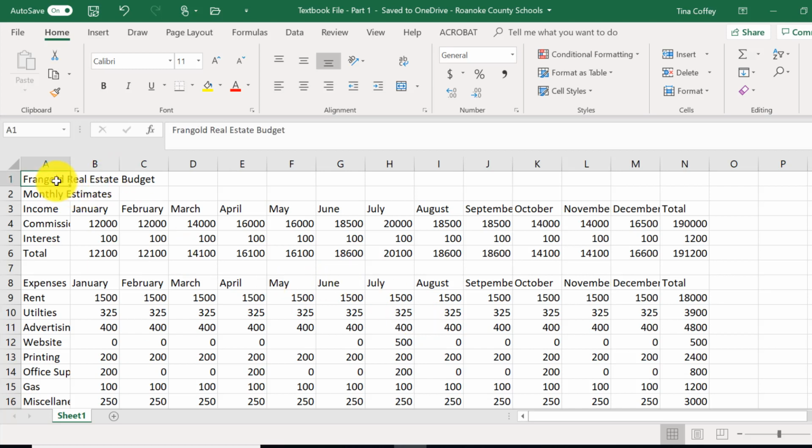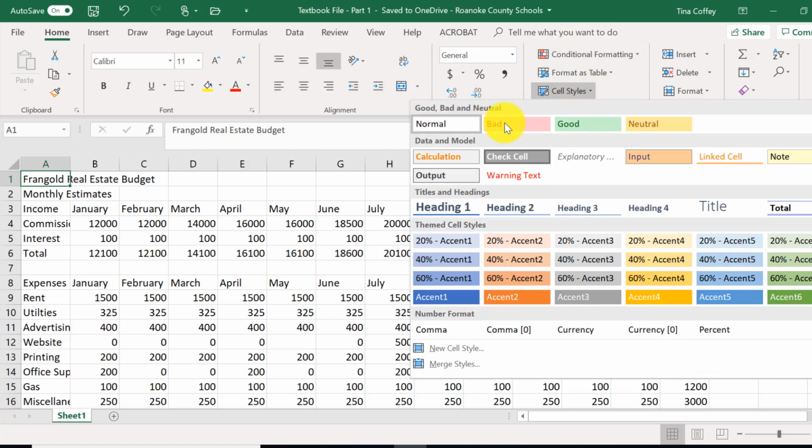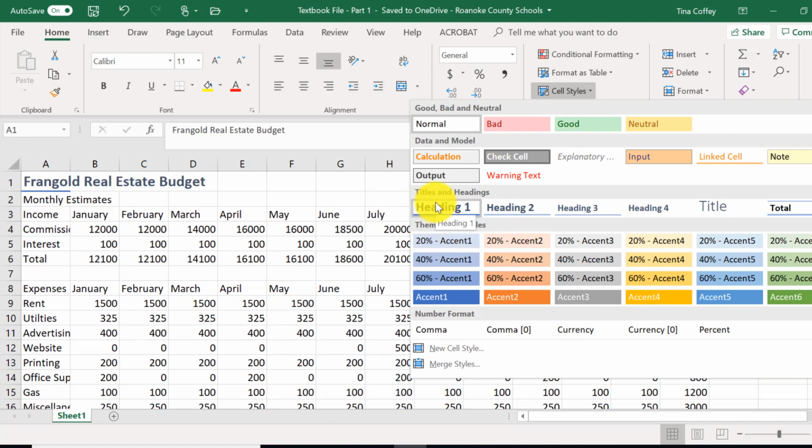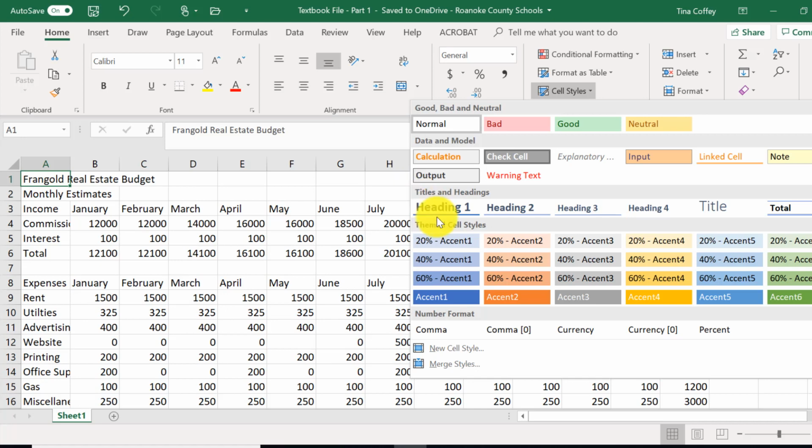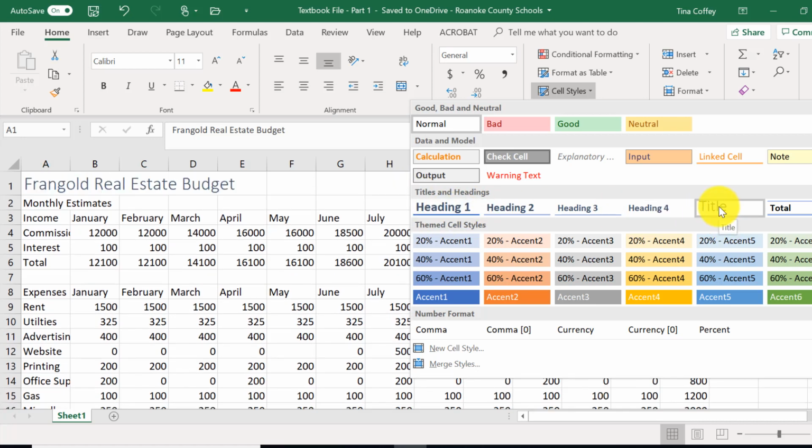So first of all, I'm going to click in cell A1, and then just like in Word, we have styles for cells. So on the Home tab, in the Styles area, if I click Cell Styles, I can see I have some preset styles for me that I can use with each of my cells. As I am hovering over each one of those, you kind of see a quick view of what that may look like. I'm looking for the title. So here it is. I'll click Title.